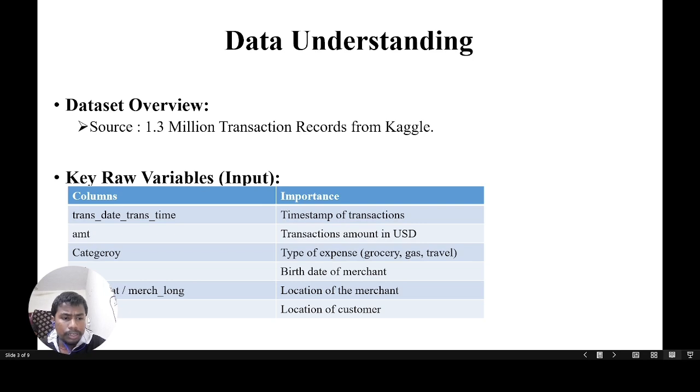And there are also merch lat and merch long columns. Merch lat and merch long mean merchant latitude and merchant longitude, which are the locations of the merchants, and lat long columns are the location of the users or the customers.